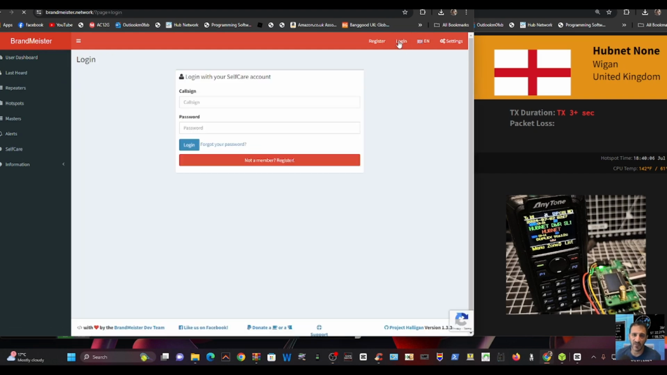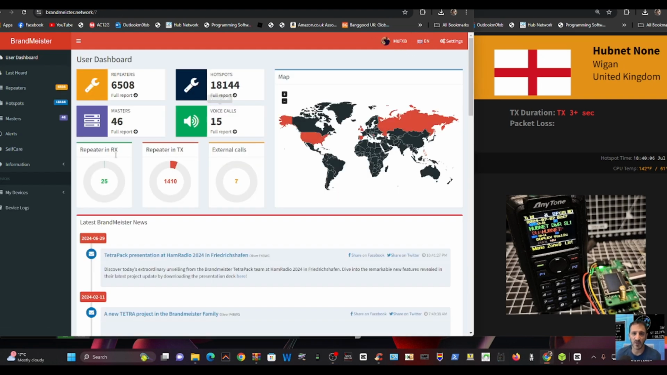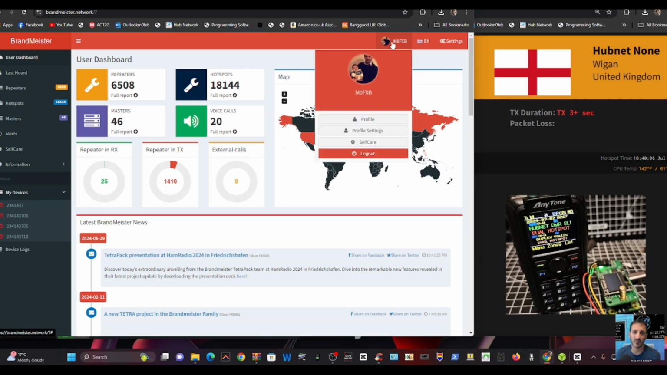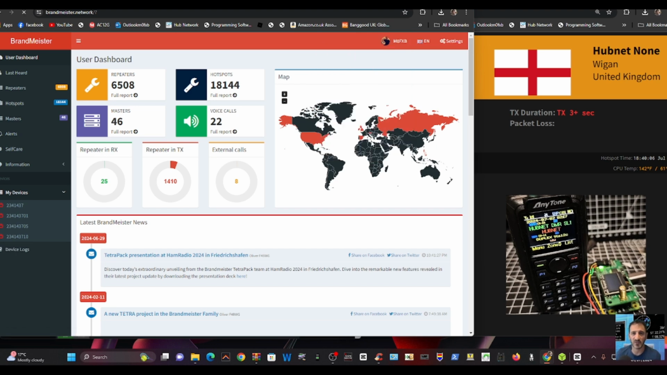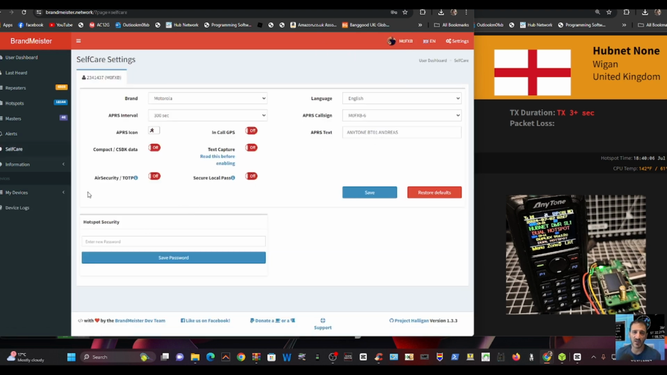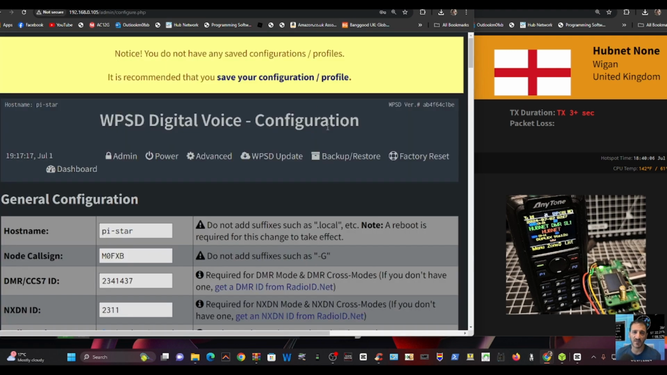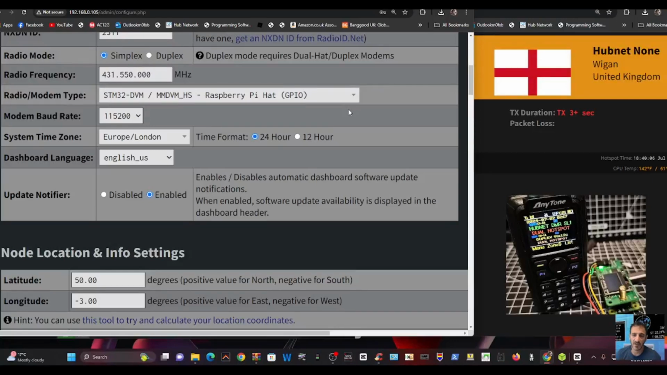Log in. Logged in there. I go to my devices. Actually, no, click here where it says self-care. So at the top, M0FXB, self-care. Here, bottom left, hotspot security. Type in a password and click save. And that's that sorted. Back to the dashboard, we put that in.